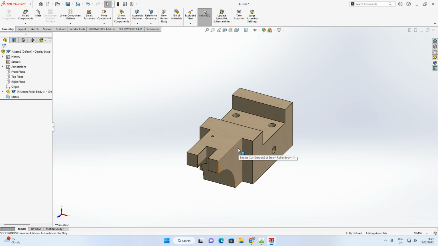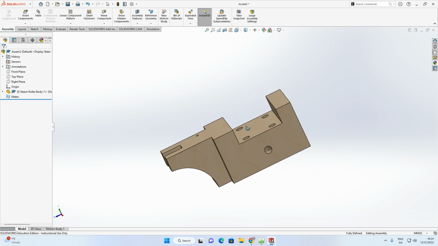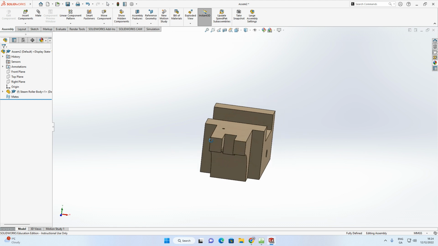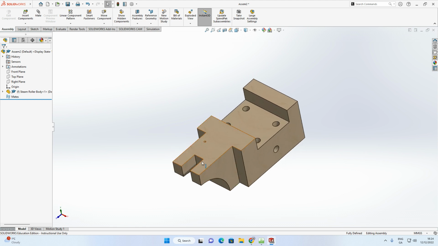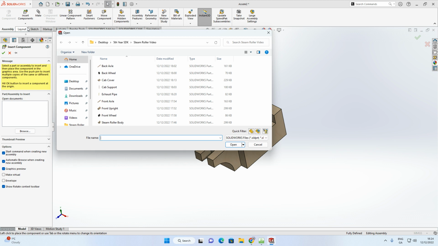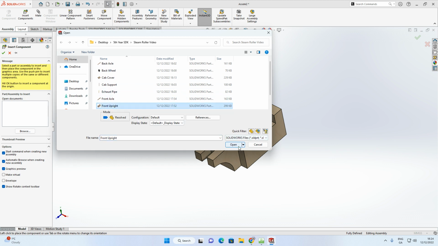That's the Steamroller Body. Now, the next thing we want to bring in, I'm going to show you here, is the front upright support, which is the bit that's going to go in this little section in here. Then we're going to bring in all these cab supports, but I'm going to bring in this one first. So I need to insert another component. Click insert component. The one I want is the front upright. So click on that and click open.